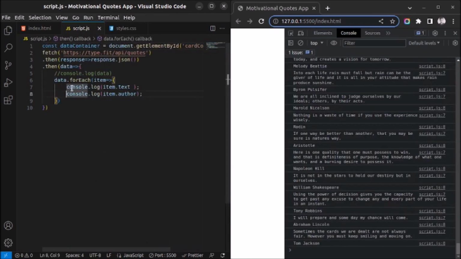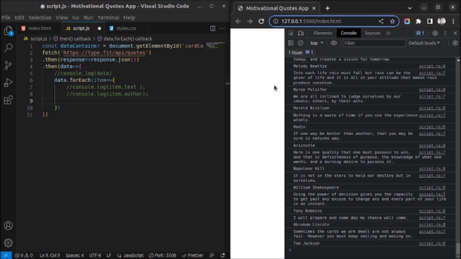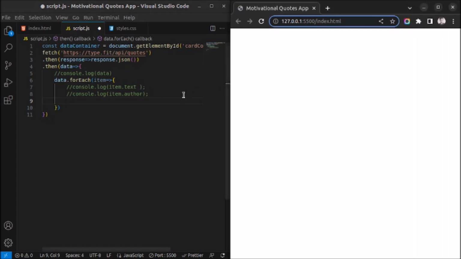Now let's also comment this out because we don't need to show them on the screen. Let's try to show them on our HTML code. Let me also close this inspector. So I have closed it using Control Shift I.